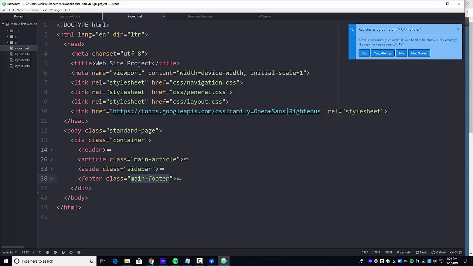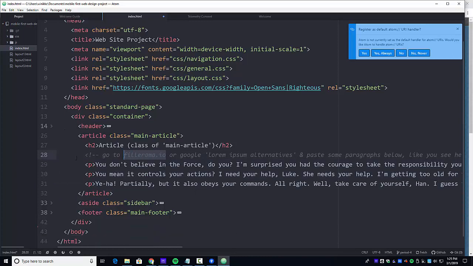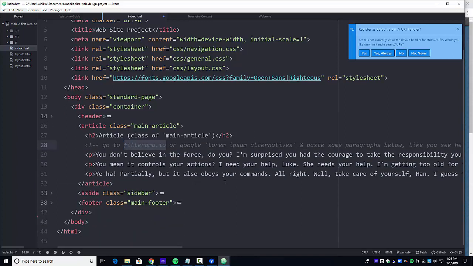We're doing that so that we can target just the class itself and know what we're targeting, or we can add the name of the tag plus the class. It's your choice. In each of these, there is a header. Well, on the article and the aside, there's a header 2, and then a couple paragraphs I got from Filorama.io. So go ahead and Google that if you want to check out what I did there. These are Star Wars quotes.